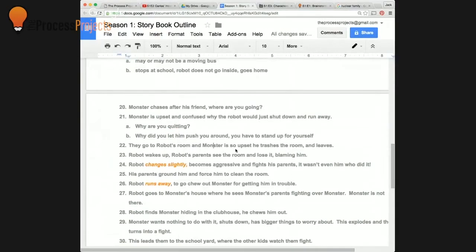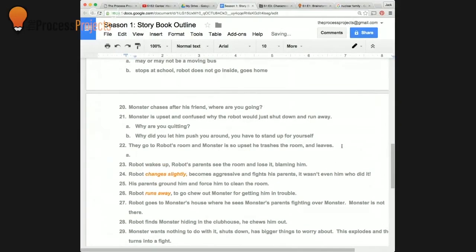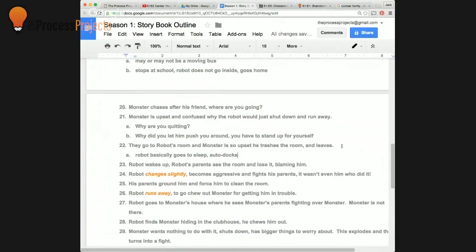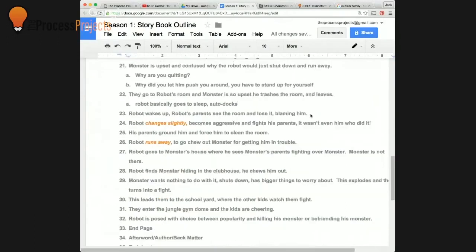So that's when they return to the robot's room, and the robot auto docks. So the monster just can't really control himself. He doesn't know what else to do, so he ends up kind of trashing the room, right? Robot wakes up, parents see the room, lose it, blaming him.